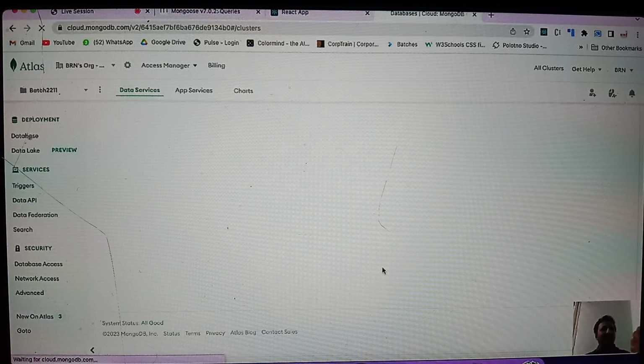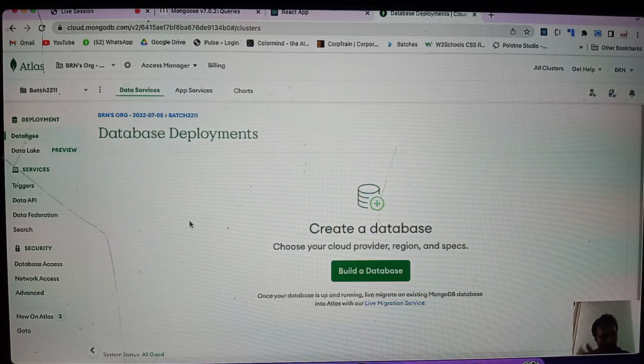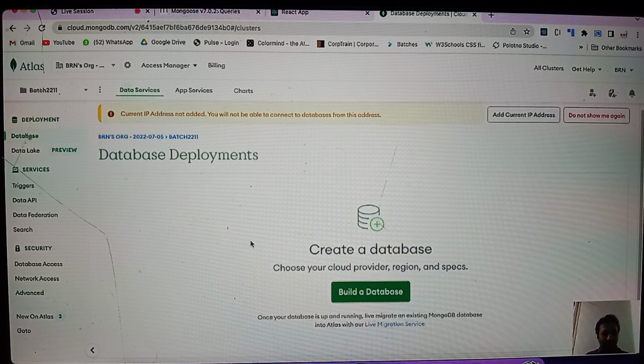So I have created the Atlas account. I have created the organization. I have created the project. Now I am inside the project.